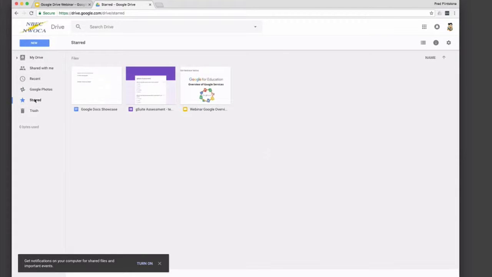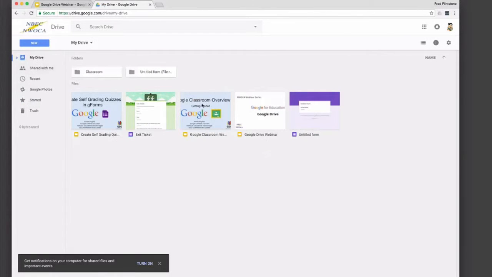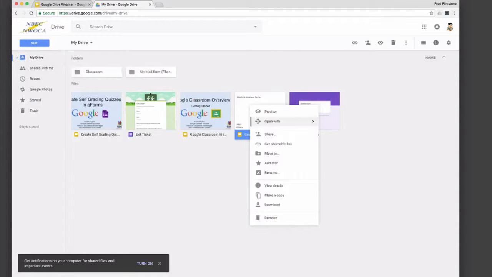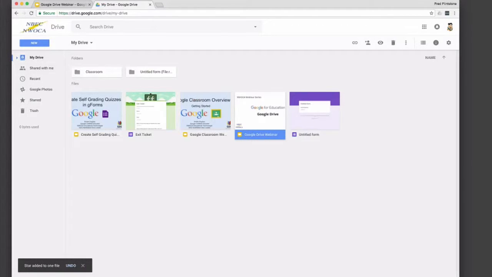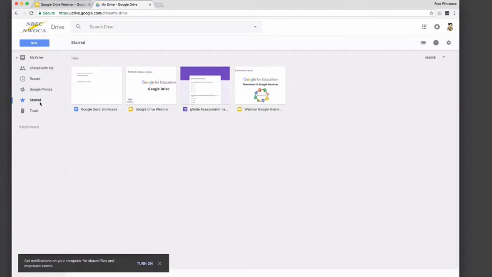The starred document is pretty cool, though, the starred area. If there's any document that you want to kind of have at hand or keep close by, you can star it or make it a favorite. The way you do that is when you go into your drive, you find your document. So let's do the one for today, this Google Drive webinar. I can click on it and right-click and say Add Star. And now what I just starred will show up here in the starred items.